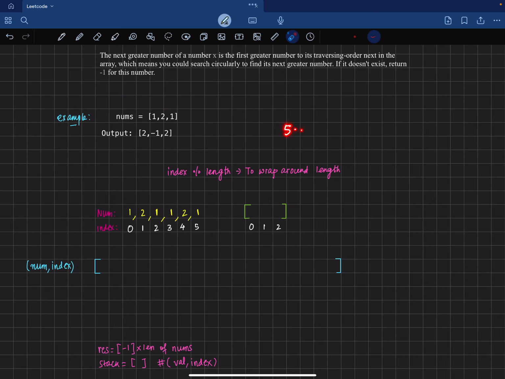And how do we do that? Using this formula. For example, 5 mod the length of this array, which is 3, will give me 2, correct? And 2 is the actual index, which is pointing to 1. As you can see, index 5 is pointing to 1 over here. And index 5, when performed under this operation, will get wrapped and point to index 2, which is 1.